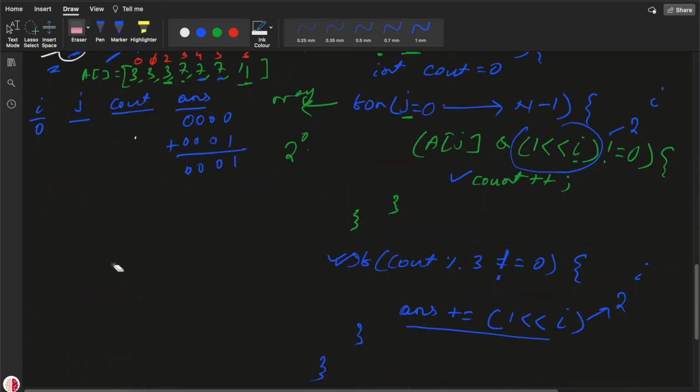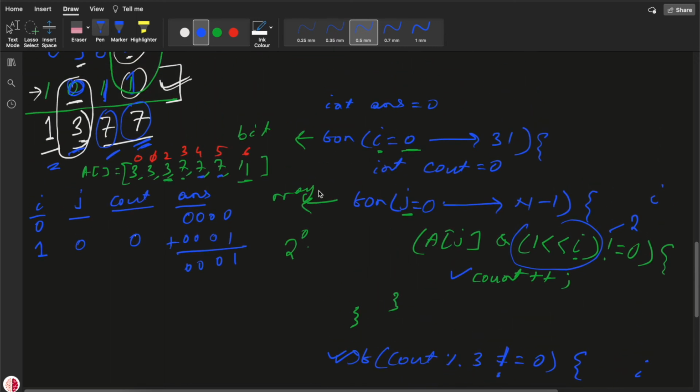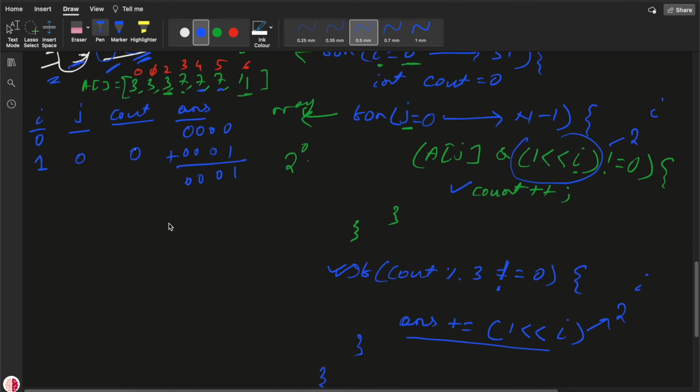Okay, so for bit number 1, now I will increment to 1, right? I will increment to 1, j will be 0, count will be 0. Okay, so I is incremented to 1, then count will be 0 again, j will be 0 again. But answer will be 1 as it is.